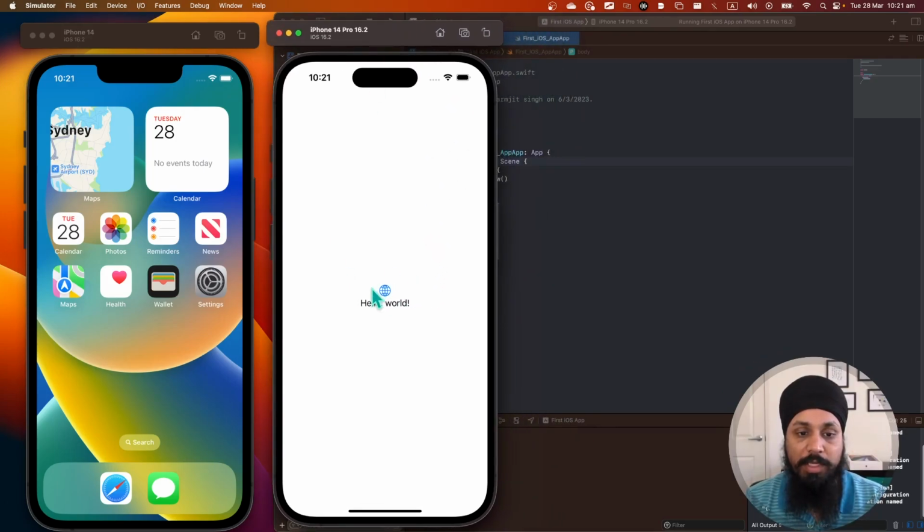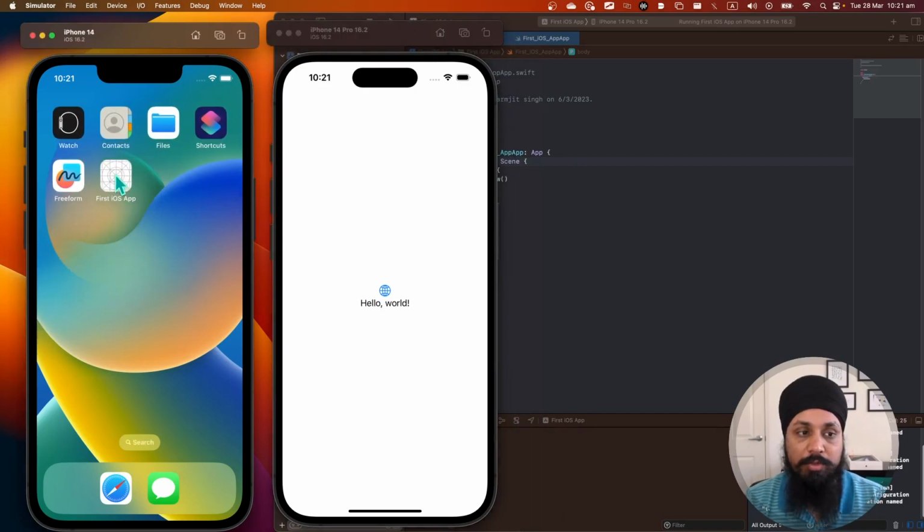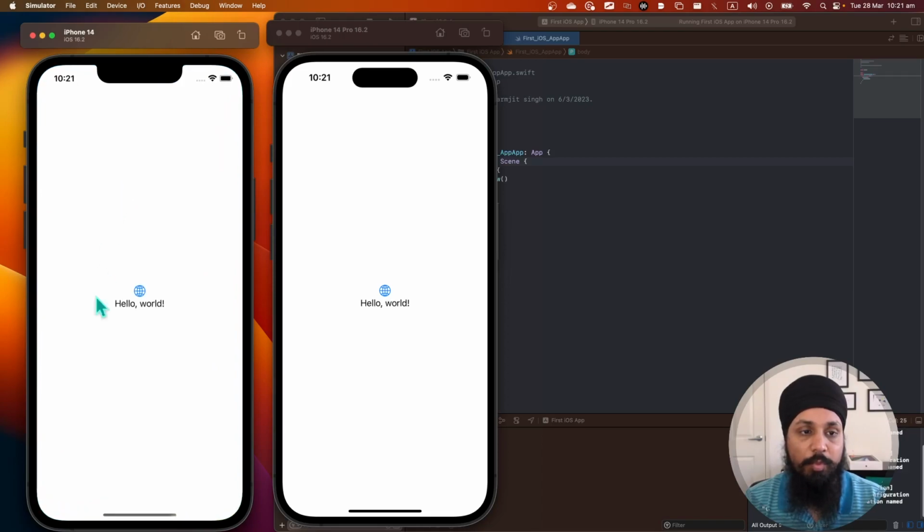So I have the app running here, but I also have the app installed on the other simulator. I can just open it. So now I have the app running in two simulators. Why would you need to run your app on different simulators? Why are we talking about this?